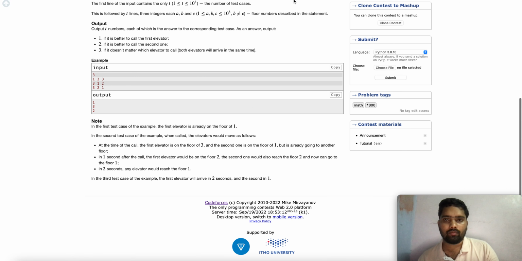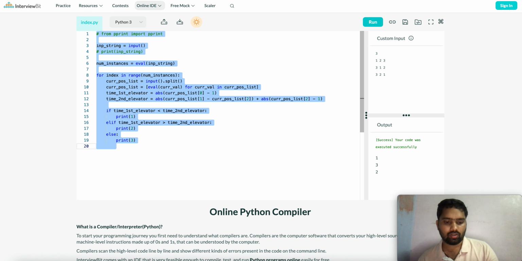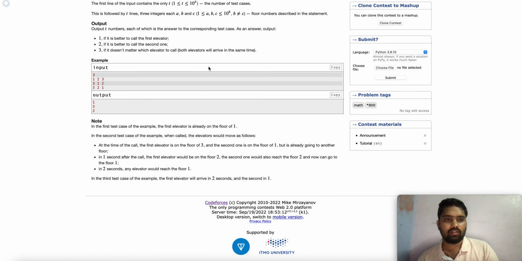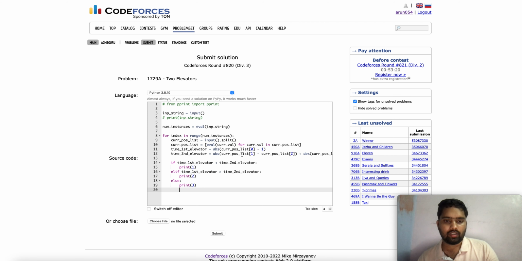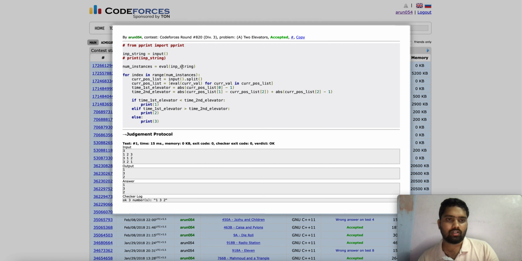Okay, there are no more example test cases provided, so we can just copy our code and try to submit the same. Okay, we submitted it. It's accepted. Cool. So I'm just showing all the test cases and the code again.